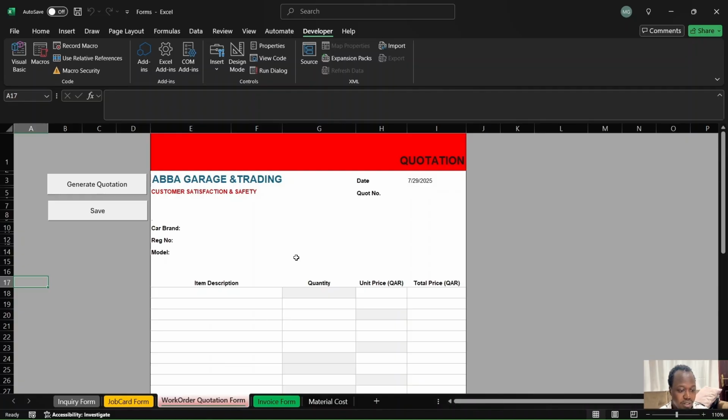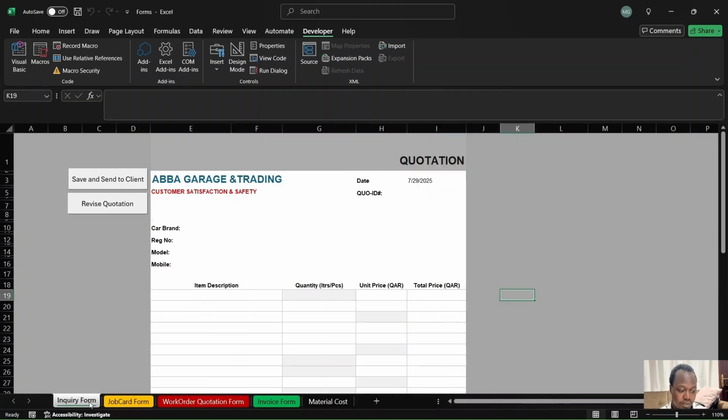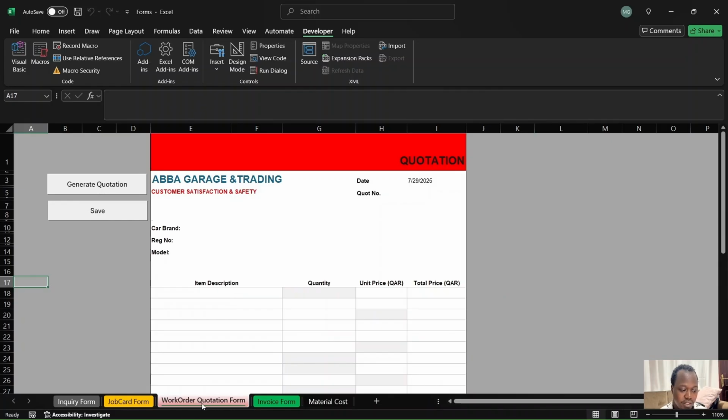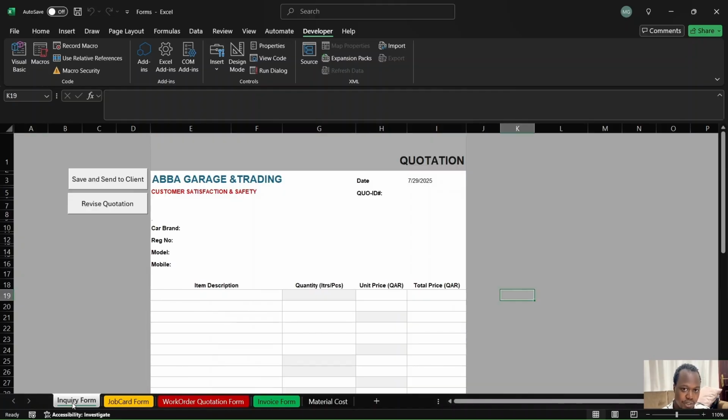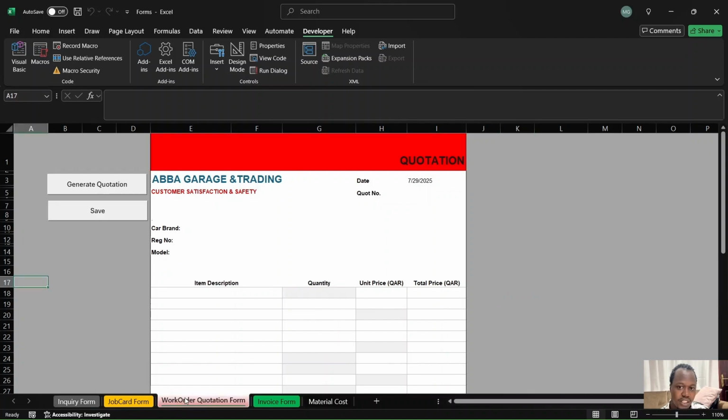This work order quotation form is ideally the same as the inquiry form. But this particular one is related to the job card, so it's tracking the work. The inquiry form, you're sending to the customer. You're telling the customer, this is what we found, this is what we are going to do, and this is how much we are going to charge you. However, this one you're not sending to the customer. It's purposely for internal use.